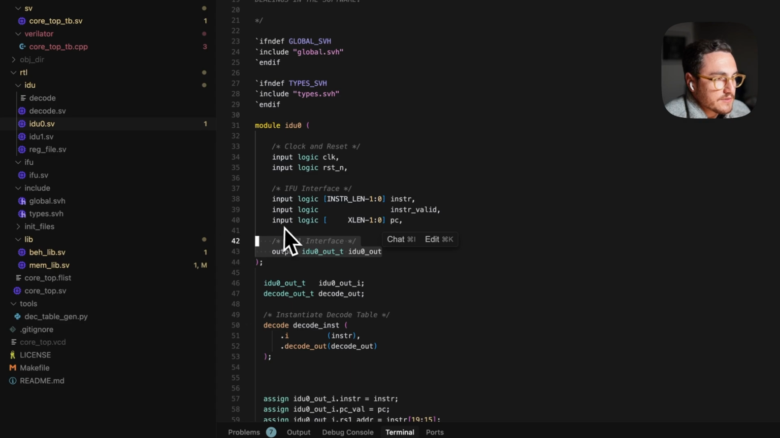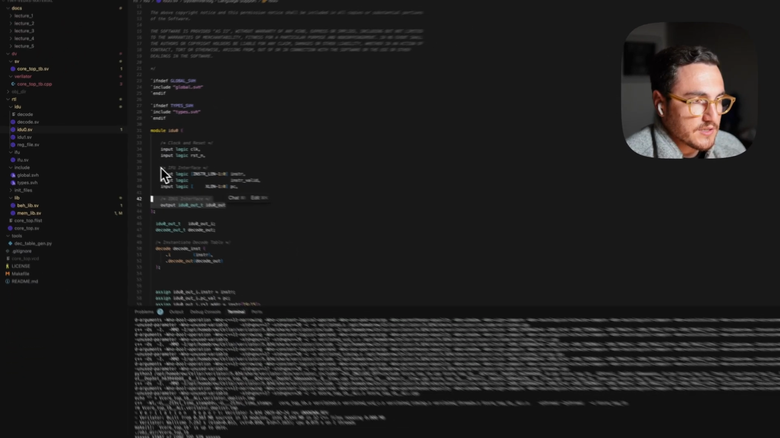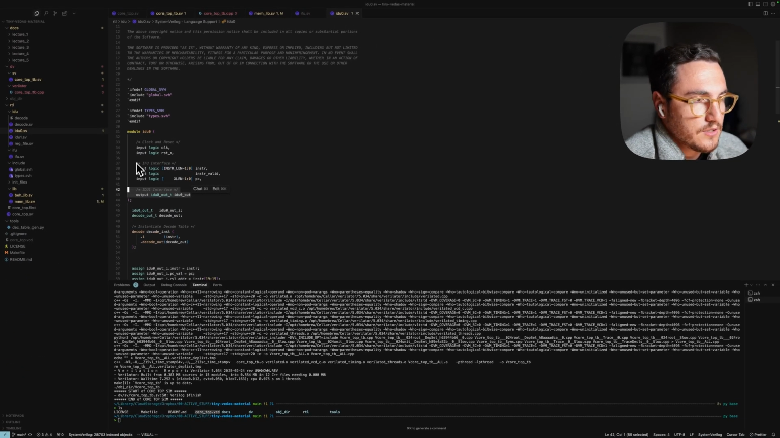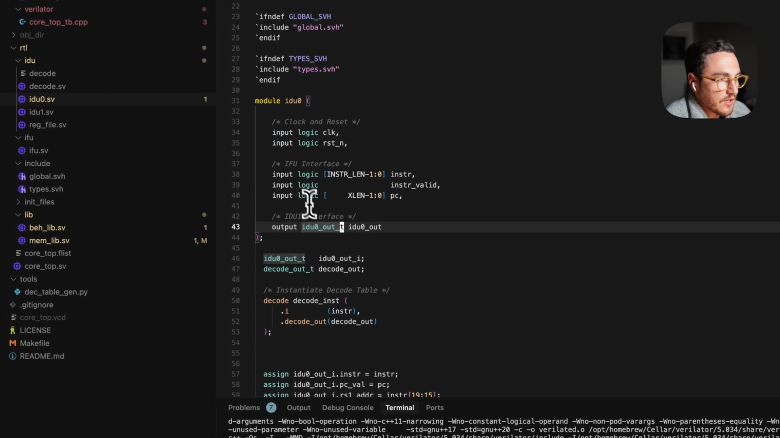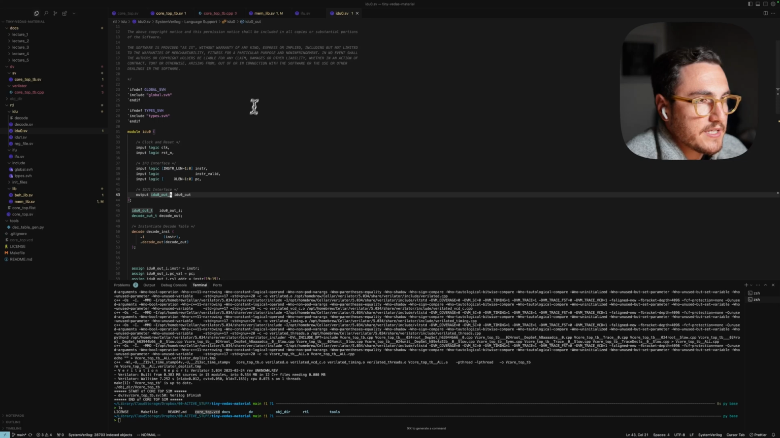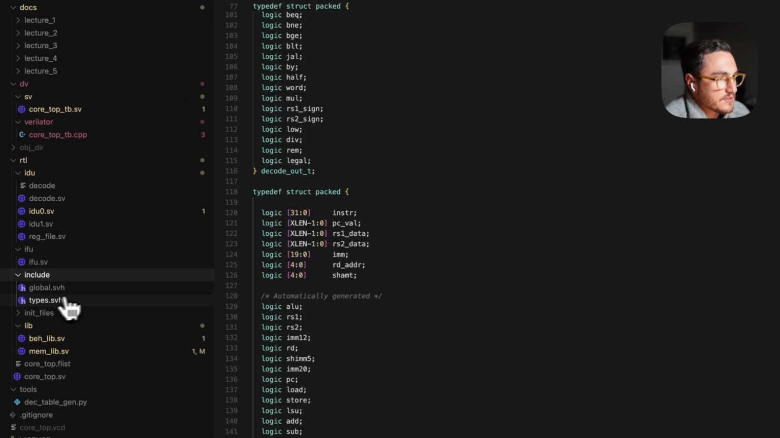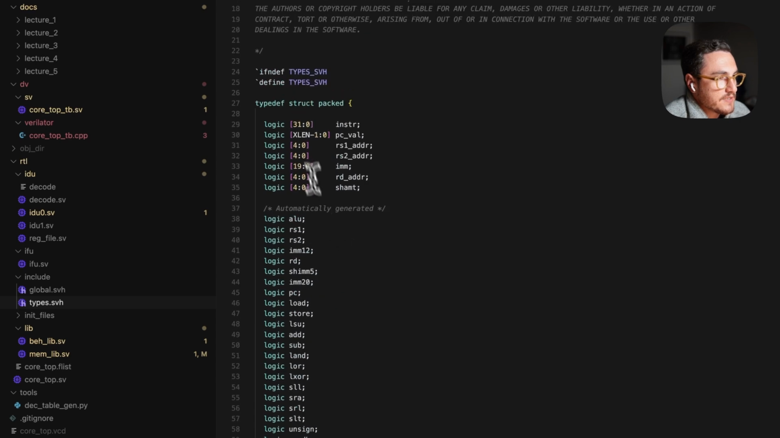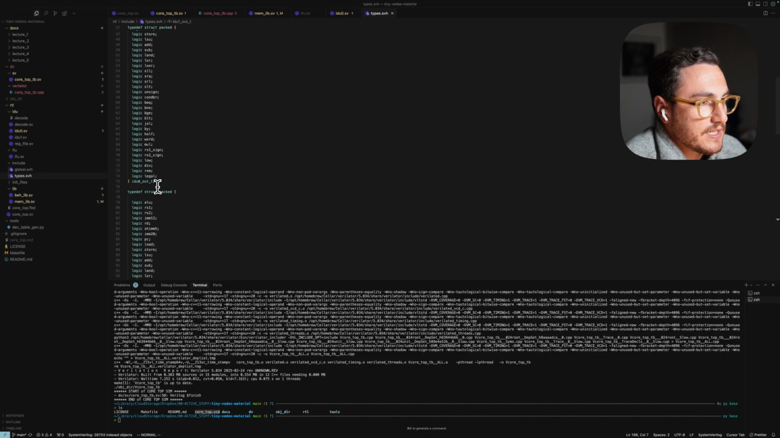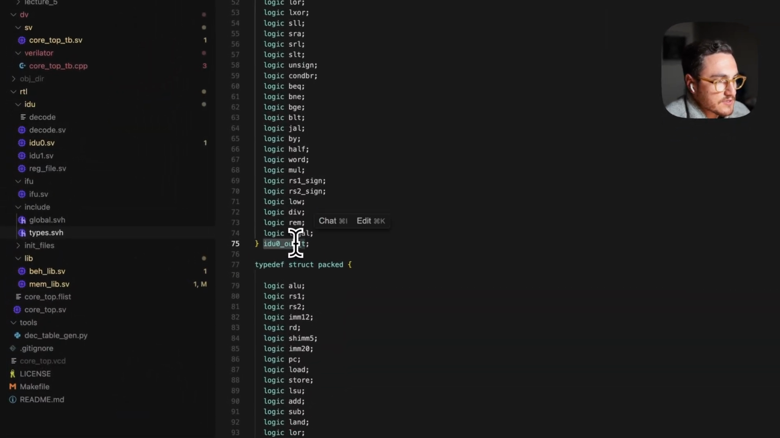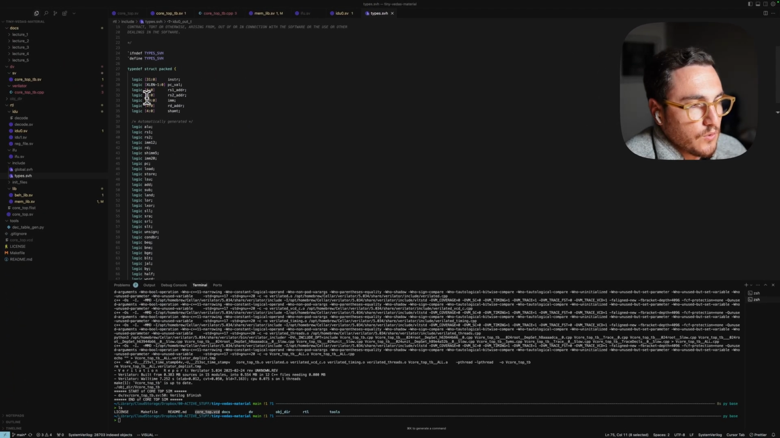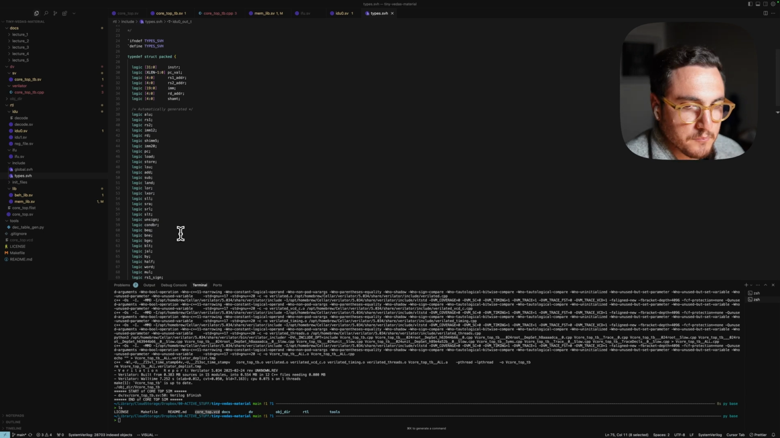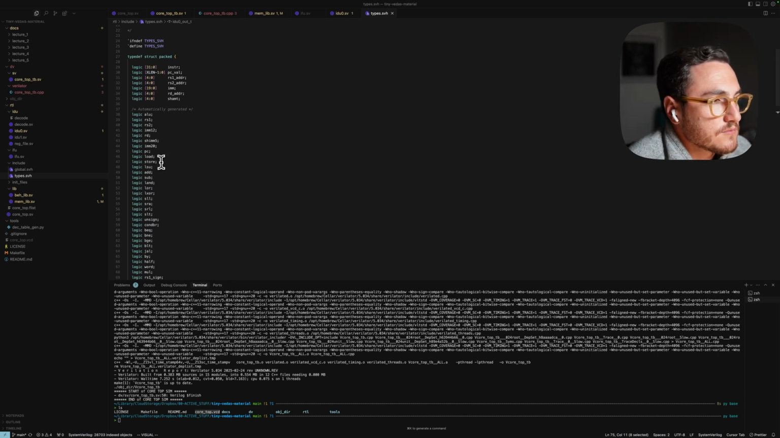Here we have the interface for the next stage, which is IDU 1. And you can see here that this is not a logic, this is a struct. So if we go inside the types, you can see here that you have a struct that contains a type, which is IDU 0 out type. And inside the struct, you have all these signals that get passed down to the instruction 1 decode.